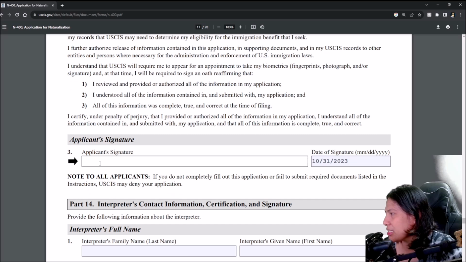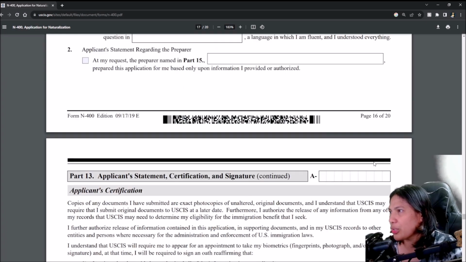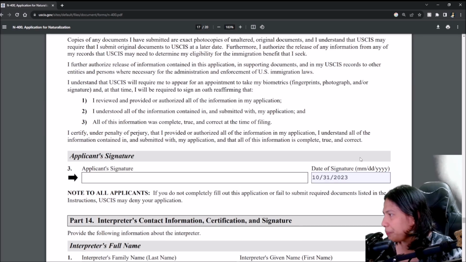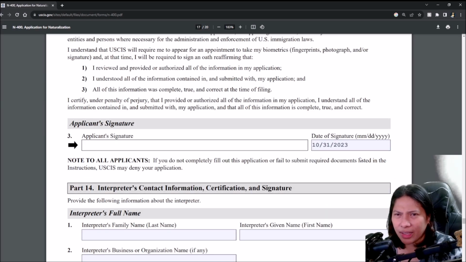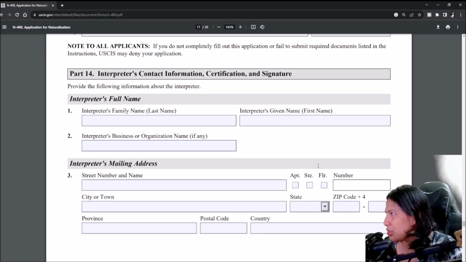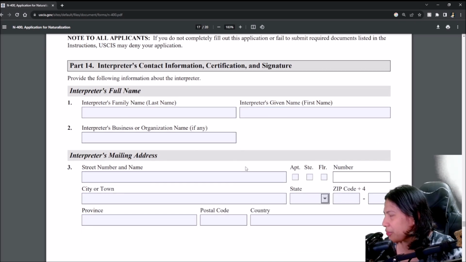And then applicant signature. Once you print out the form, make sure you sign and date. And don't forget to write your alien number on each page, okay? And then the apartment number, suite number. So make sure to fill out those if you have. So if you have an interpreter, they need to fill out this.